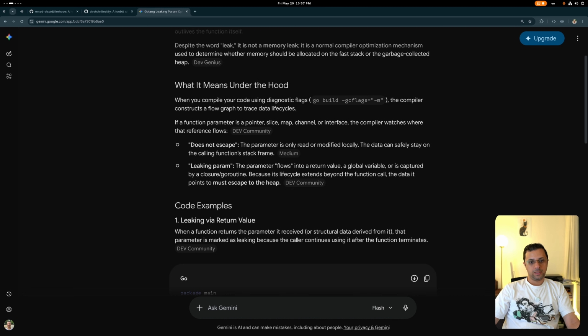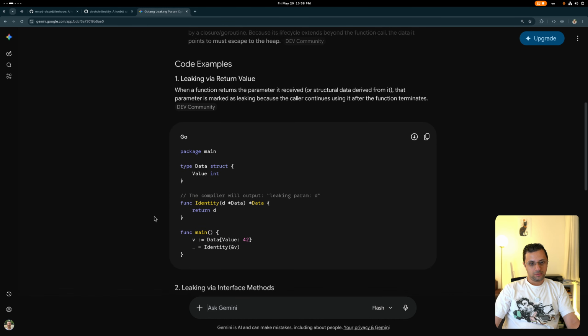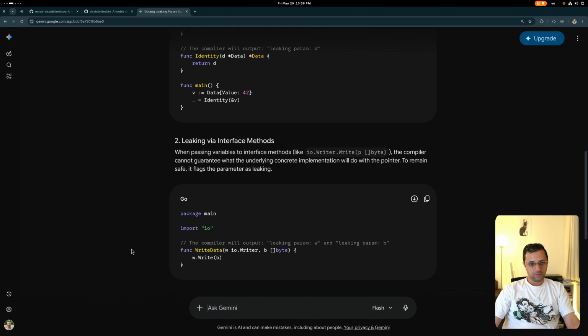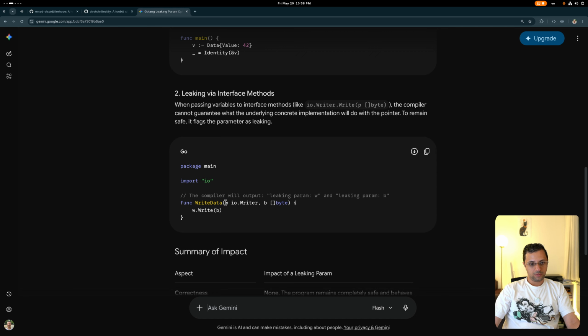Nice. Leaking param: the parameter flows into a return value, a global variable, or is captured by a closure or goroutine, because its lifecycle extends beyond the function call. The data it points to must escape to the heap. Leaking via return: so you take it here and then you return it. Leaking via interface.